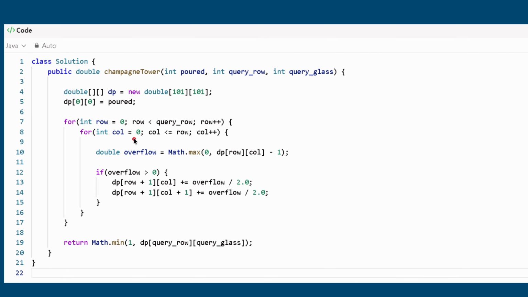So for each row and column we have to define the overflow. How will we find the overflow? We have to take the current and subtract 1. So what is the current we have? The dp at row and column is the current, and we do minus 1, so we get the overflow. Like this you will find the overflow.